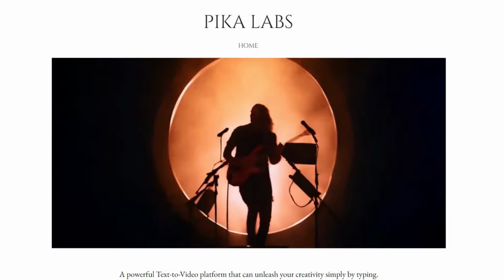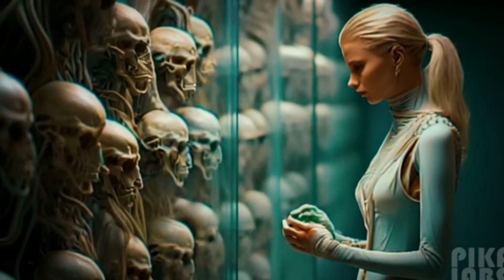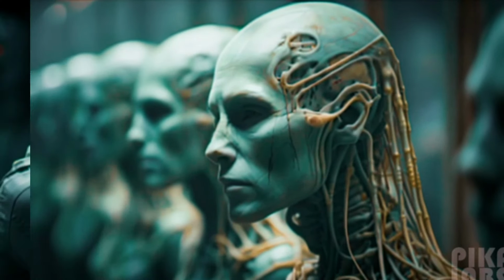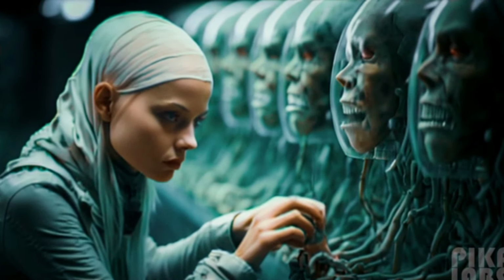The first AI tool on my list is Pika Labs, and it's actually my favorite. This tool is completely free, super user-friendly, and gives you control over your animations. Let me break down how to use it step by step.